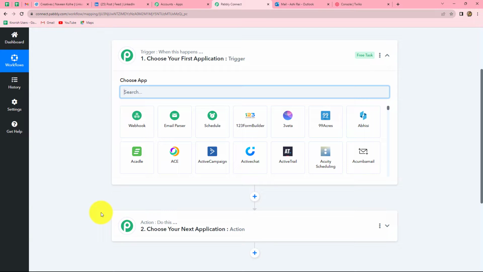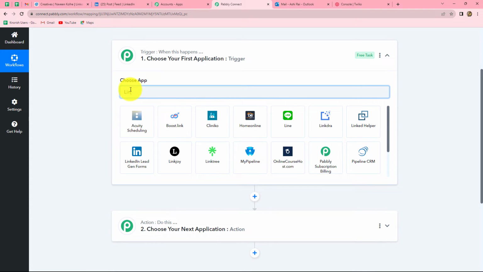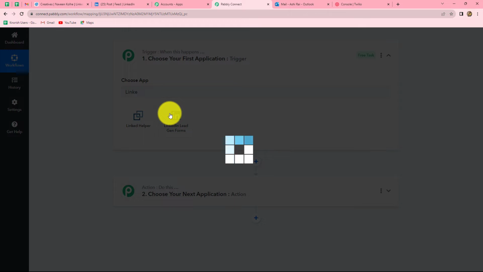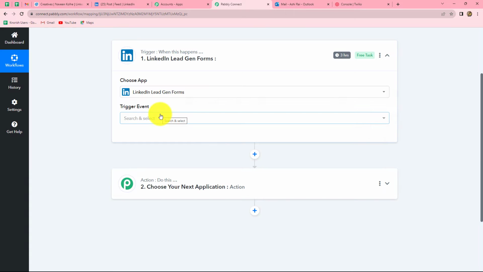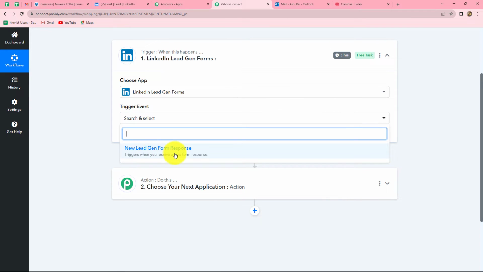Now after understanding the concept of trigger and action, let's start creating this workflow. First of all, we will select our trigger application, which is LinkedIn lead gen forms. So let's select it. And now we will select the trigger event. The trigger event is the event on the happening of which the workflow is going to trigger. So we will select new lead gen form response as our trigger event, as we want that whenever a new lead is generated by submitting the form in LinkedIn lead gen forms, automatically the response should be captured here in Pabbly Connect, and then the workflow should get triggered.